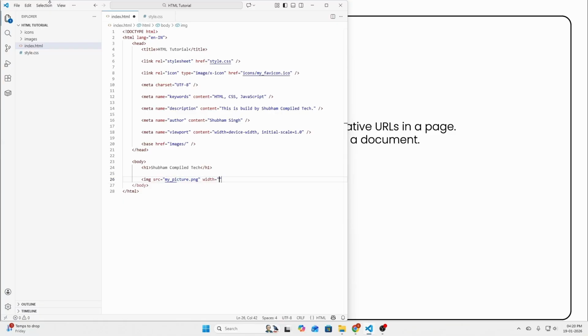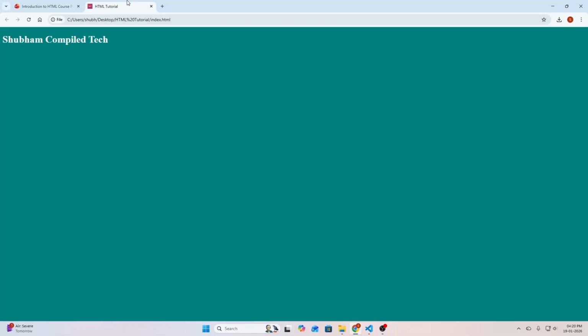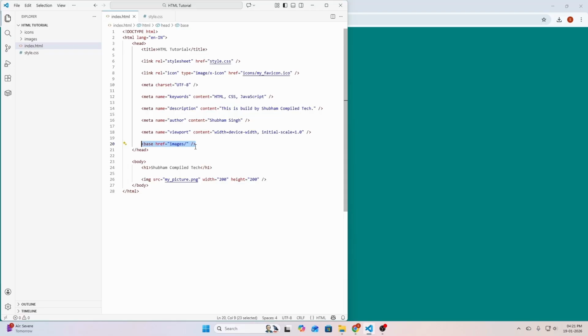picture.png and give it a width of 200 and a height of also 200, and if we now close the image element, save it, open the index.html file in the web browser and refresh the page, we can see that our image element has been loaded with the help of our base element, which defines the base URL for relative URLs. Now the base element must have either an href or a target attribute present or both, and there can only be a single base element in a document.